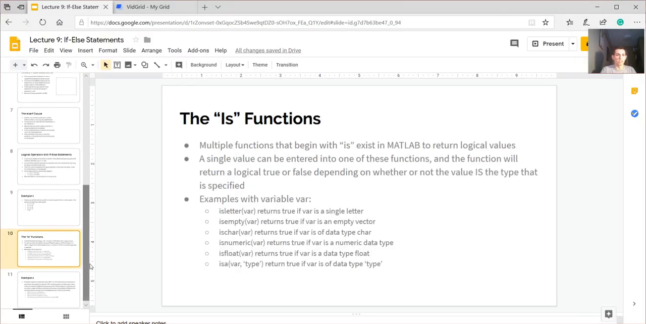All right, one of the last things I wanted to touch on here is the is functions in MATLAB. So like I said, when you use an if statement or an if-else statement, you need logical values in your conditions. You need to say x is less than 10 or grade is less than or equal to 60. It has to be something that returns a logical value. MATLAB has a lot of functions that will actually return logical values depending on the type of variable that you enter. So multiple functions that begin with is exist in MATLAB to return logical values.